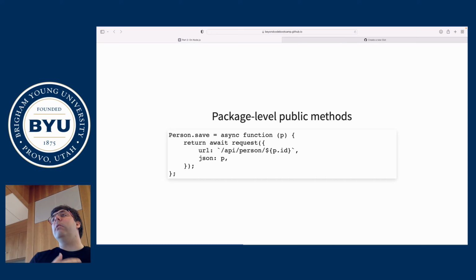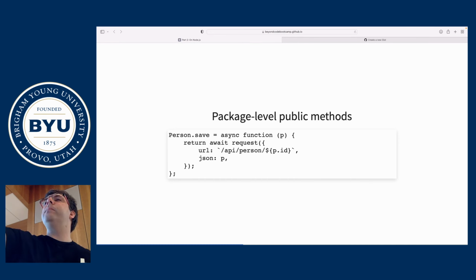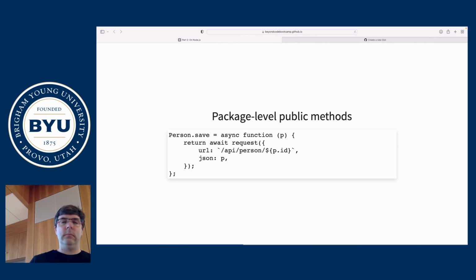Questions about this pattern? Yes, good sir, what's your name? Jesse. Jesse? Yes. With promises, is there a time when you decide I want to return the promise versus the value? Is there a distinction you make?